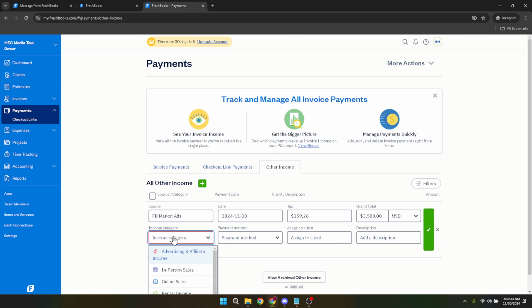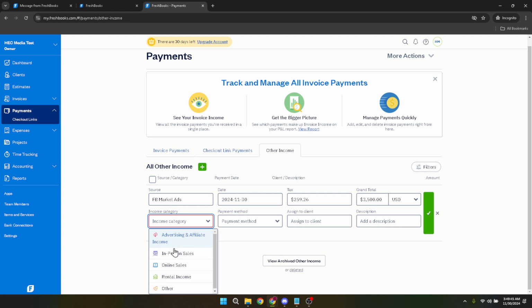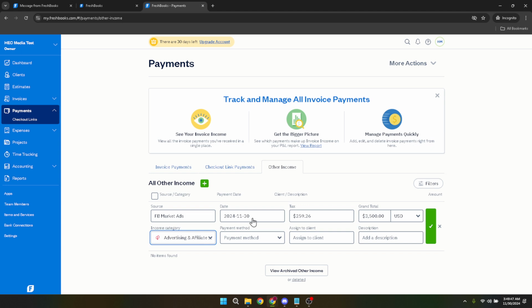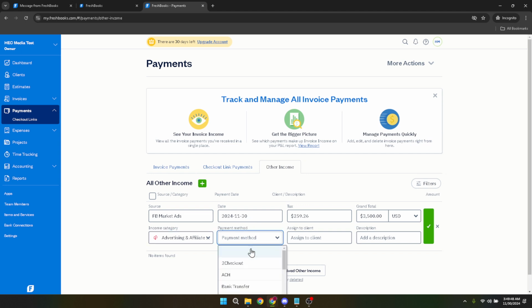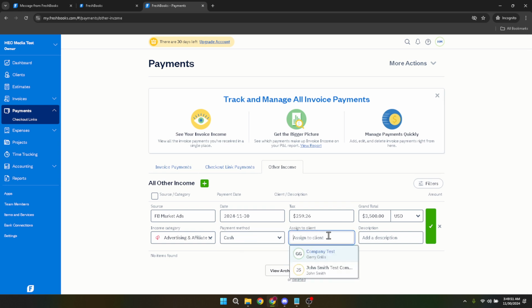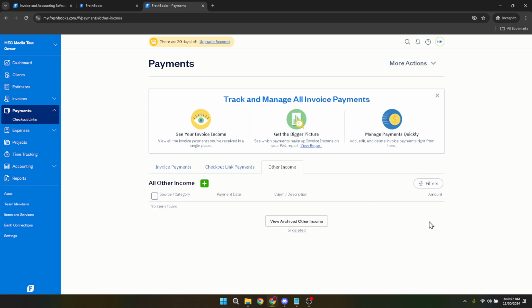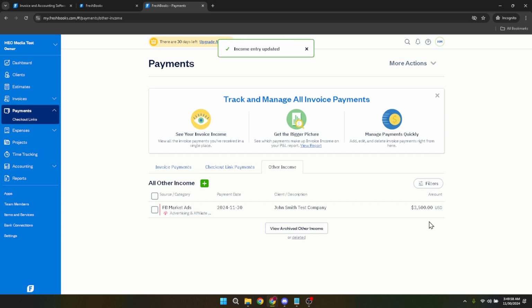A few additional tips to keep in mind. Always double check the numbers you enter for accuracy. Also, consider regular updates to your other income entries. This practice ensures your financial records are always current, giving you a real-time snapshot of your financial health. And remember, Freshbooks also allows you to edit or delete entries if you ever need to correct or update your income information. By following these steps, you're not just adding numbers to a system, you're building a robust financial record that supports smarter business decisions.